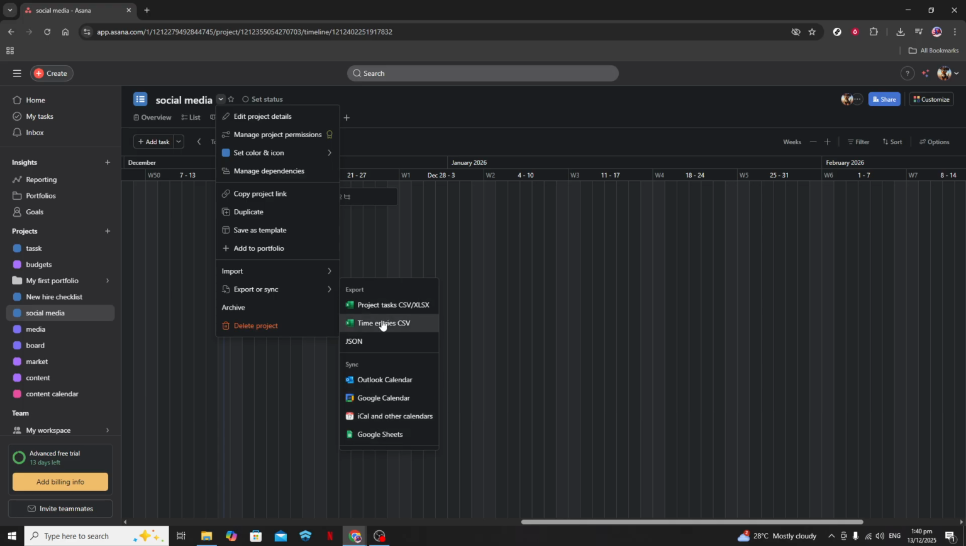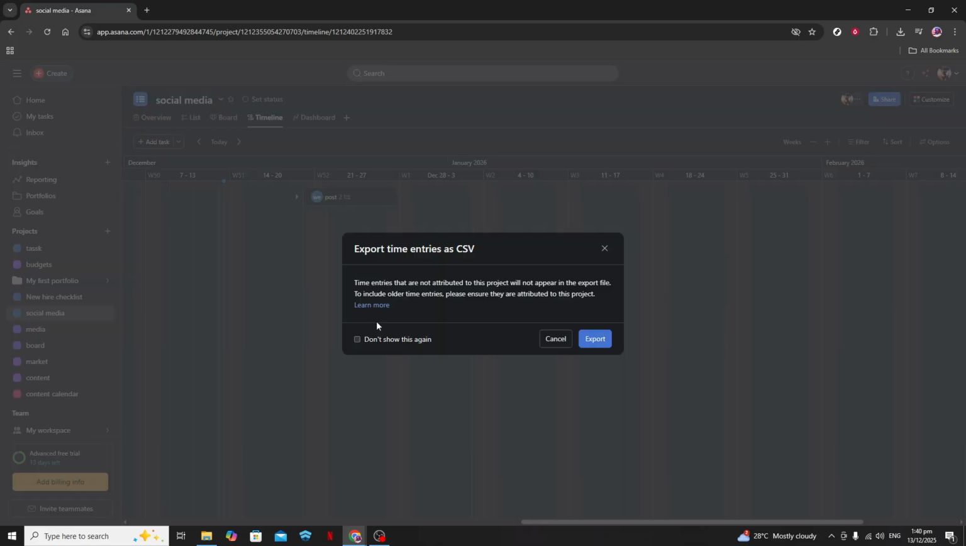After selecting your preferred export format, Asana will process your request. Depending on the size of your project, this might take a moment. Once the export is ready, it'll automatically download to your device. Be sure to keep track of where your files are saved, usually in your Downloads folder, so you can easily access and share them later.